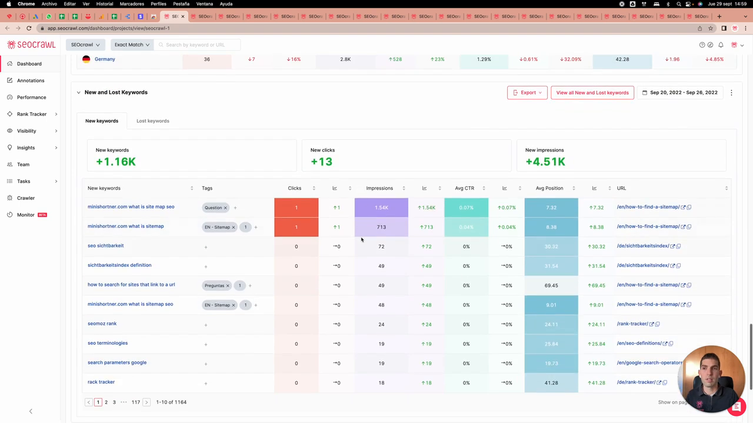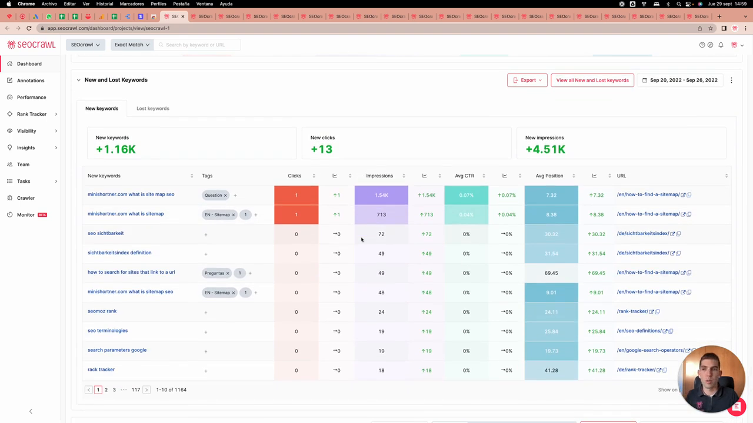What happens if we detect after an update we have new keywords? This is super, super important. We are able to identify which are our new keywords and how many impressions and clicks they are generating. For example, it seems that this German article is performing nicely, that the sitemap article is crushing it. We also have some strange keywords, but we see that they're generating a lot of impressions.